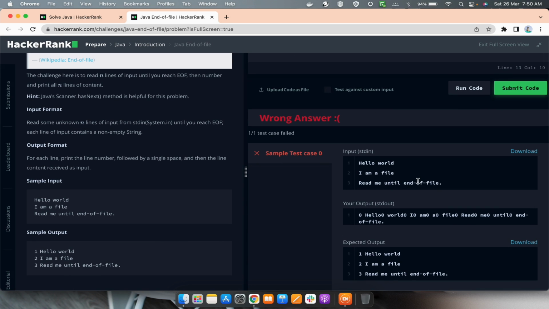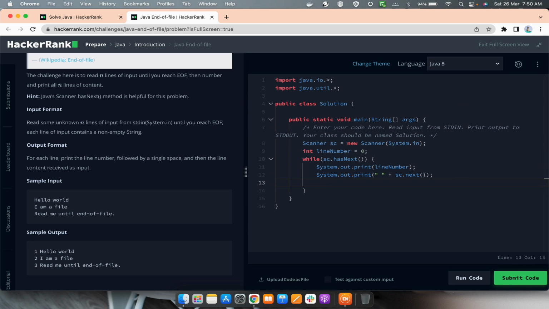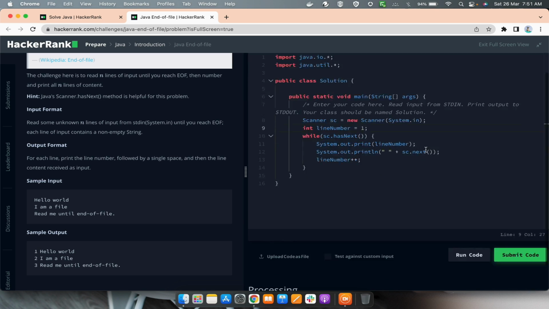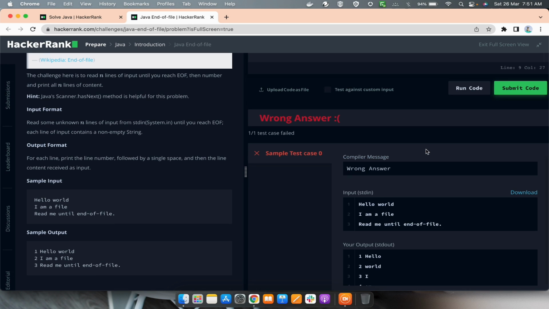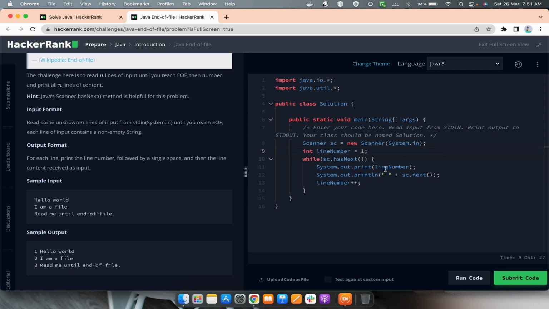Okay, sample test cases failed. We have made two mistakes. First, we have not increased the line number. Second, we have to print on the next line. So the line number will start from 1, sorry. Now let's see, again it is failing. Okay, we have to take the whole line as input, so we use the nextLine method.